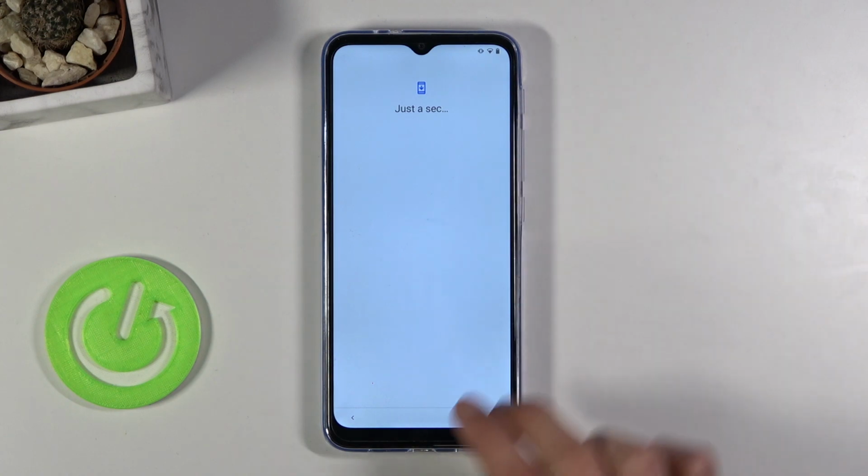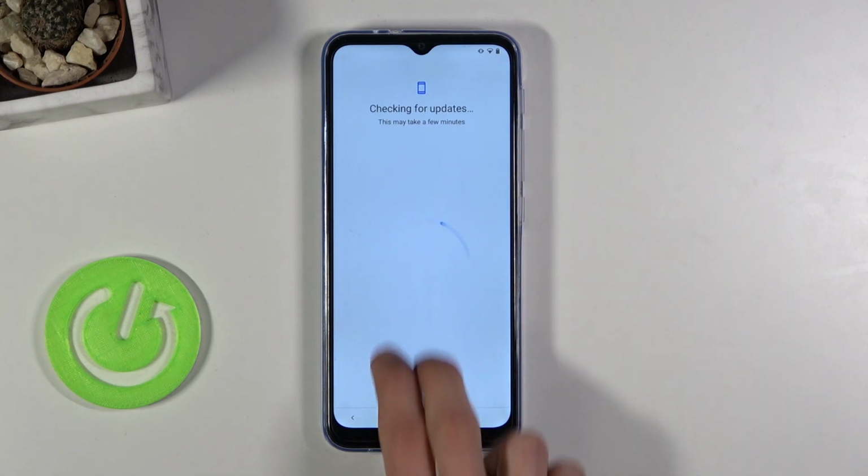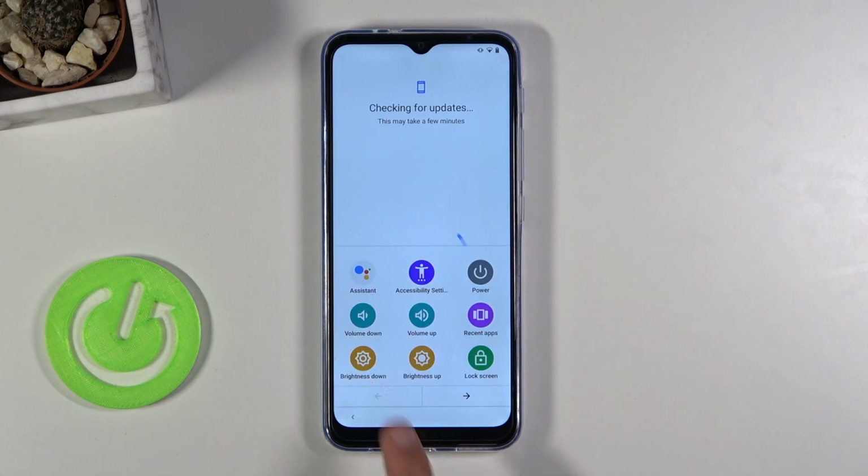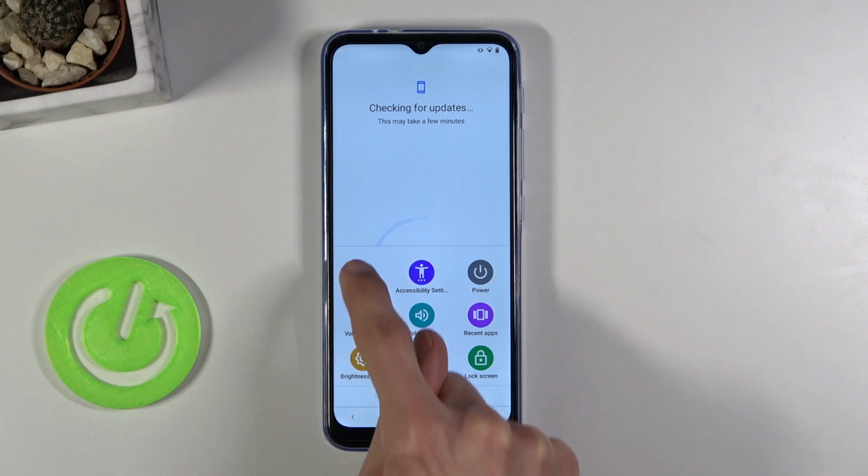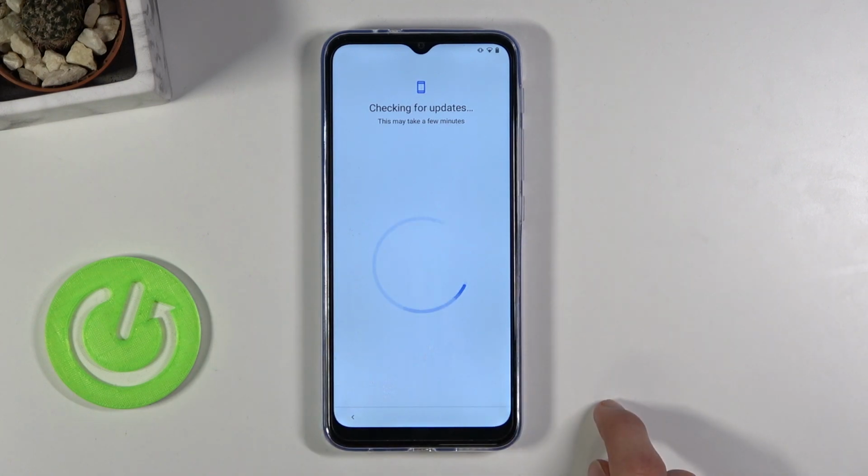So while you're on this page, what you want to do is, using two fingers, swipe up. This will bring up this menu, and you want to click on the assistant button. And this probably will not work the first time, so you will need to repeat this.